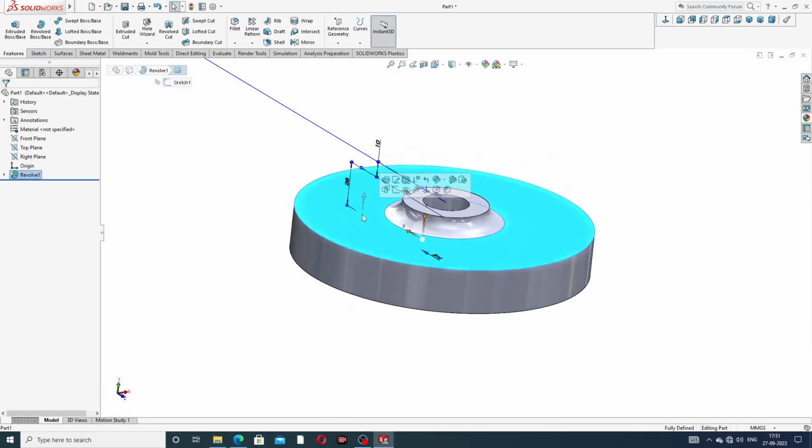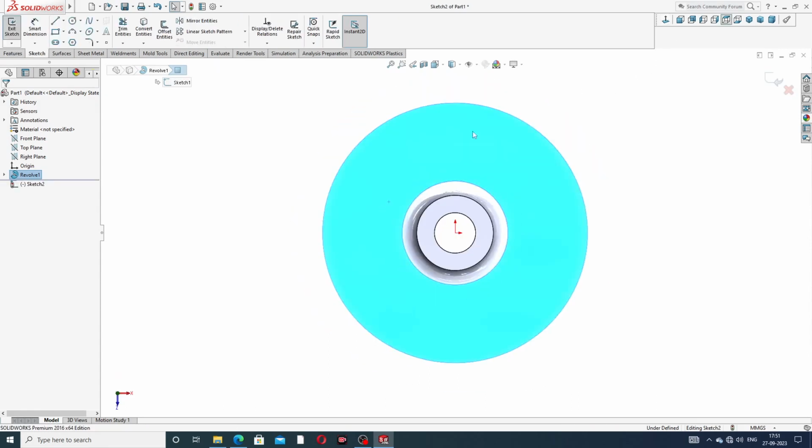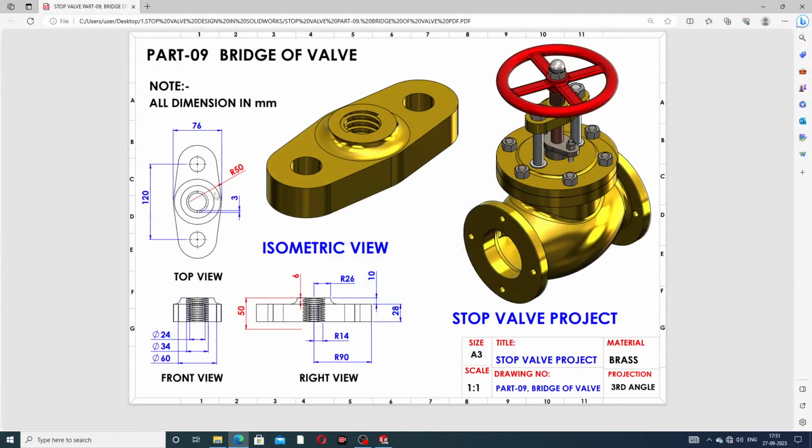And again select this face, Sketch Normal, and again draw this body. This height is 120 mm, this is 76 mm, and this is very important. This circle is drawn here, 60 mm diameter, and this is 24 mm, and this cutout is 34 mm, used for a thread.